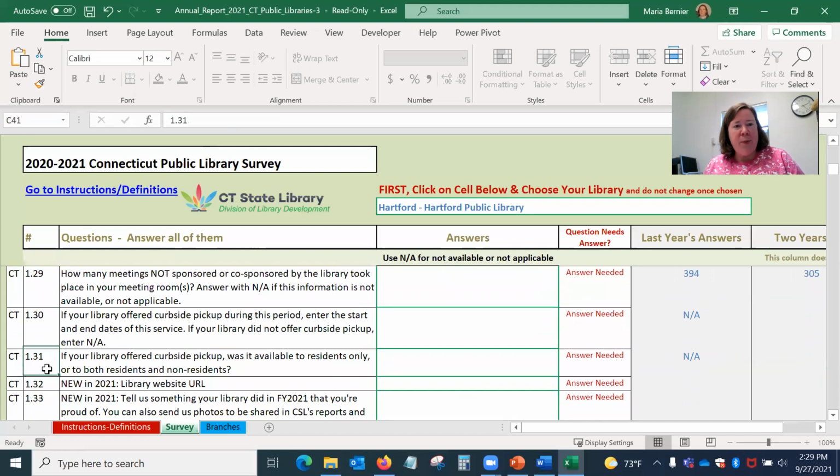1.30 and 1.31. So these are left over from last year, just asking about curbside pickups and how those went for you. A lot of libraries started curbside pickup last year and you're continuing it. So just give me some dates here. If it's ongoing, you can say it's ongoing. You know, we started it in maybe June 2020 and it's still going. You can say that. This is all an open-ended question.